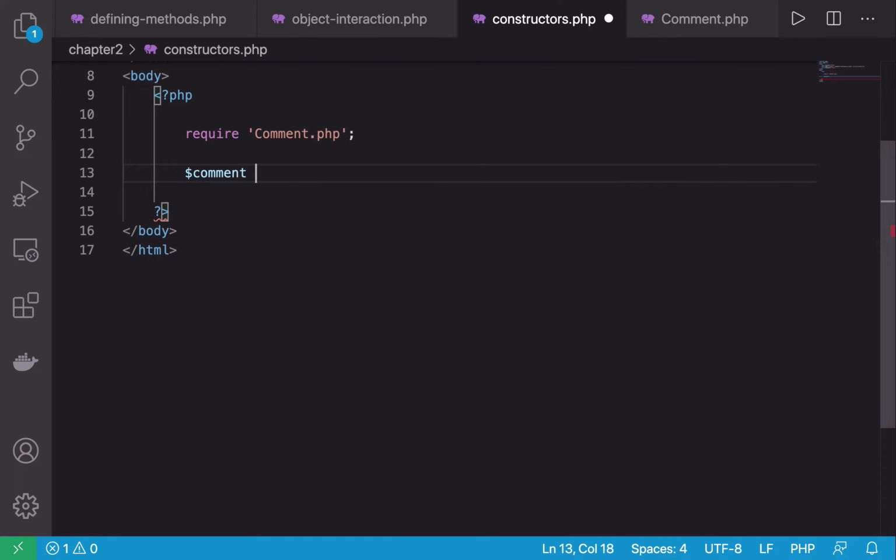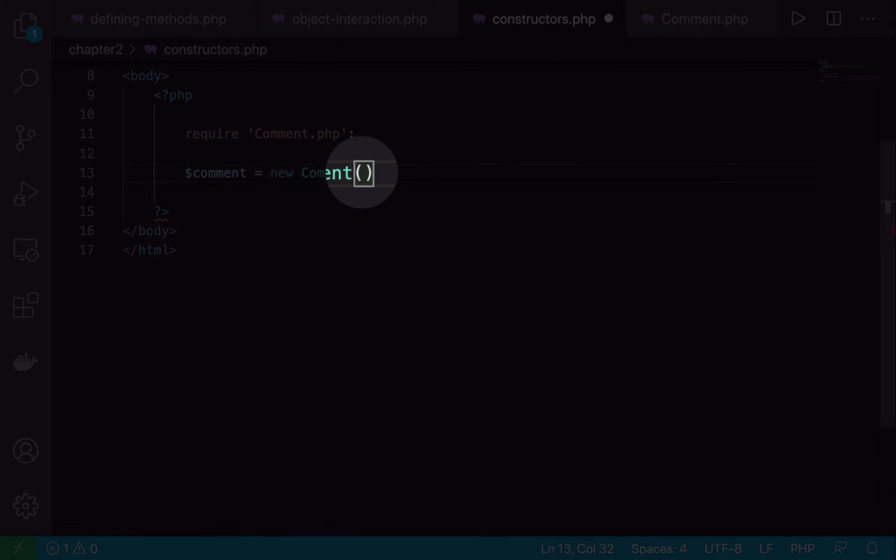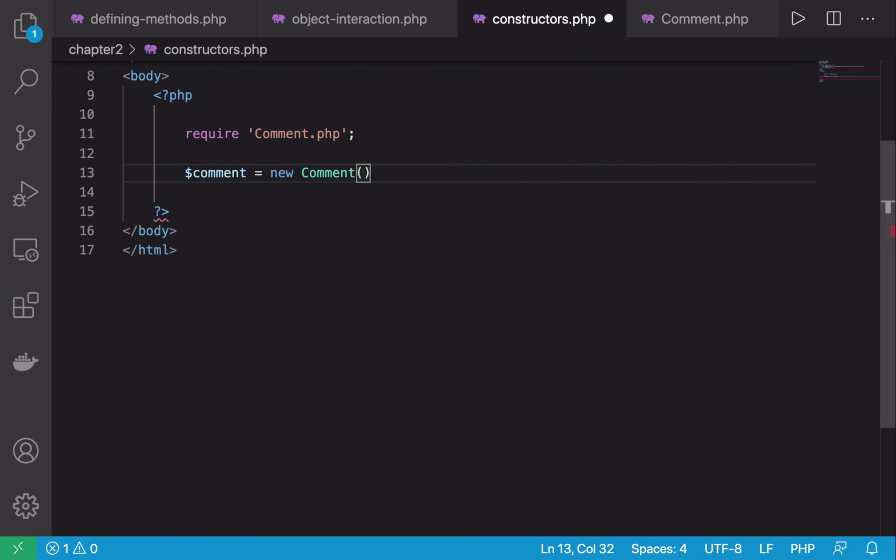So $comment equals new Comment. And if you recall from our previous objects that we created, we've got these opening and closing parentheses, and you've probably wondered what they're for. This is where we actually pass in our constructor arguments. If we didn't have any constructor arguments, we wouldn't actually need these parentheses, but it's quite a common practice to include them anyway, even if they're empty.